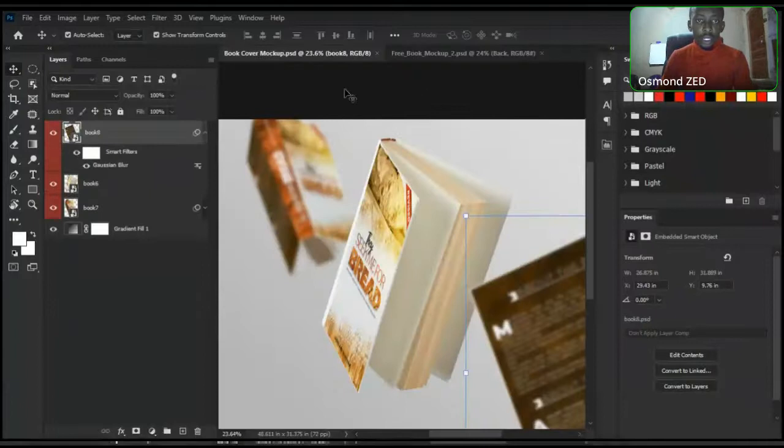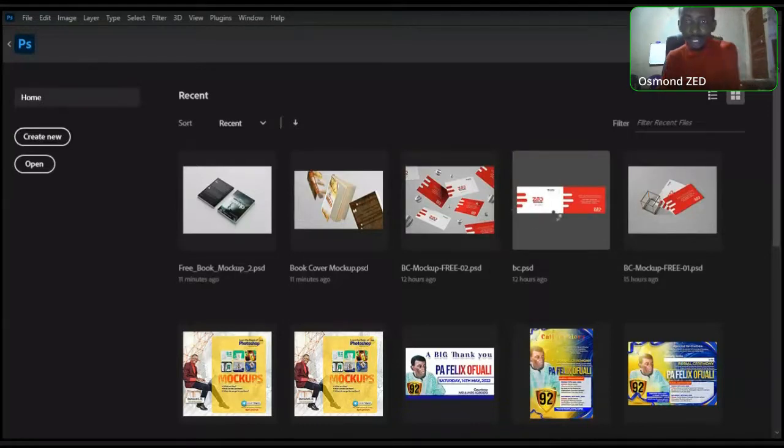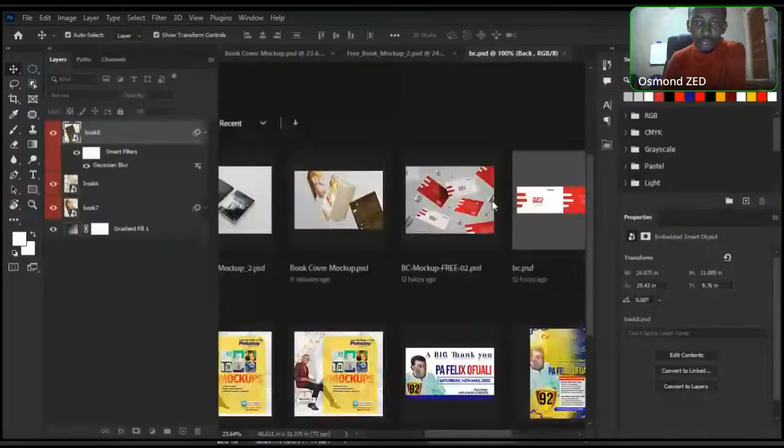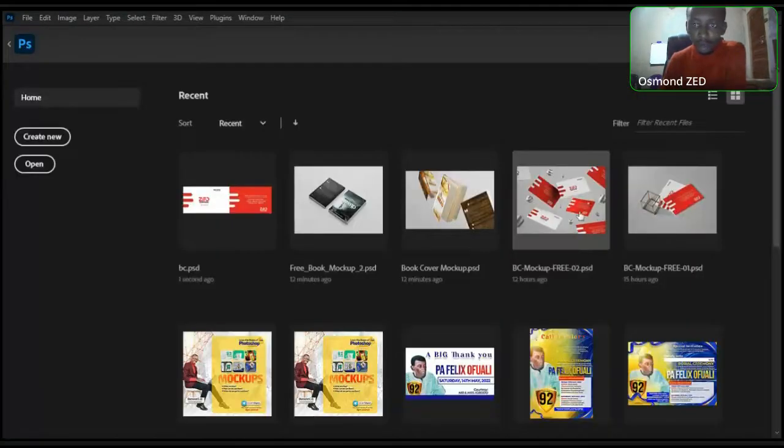Yesterday we treated business cards and it was wonderful. In fact, it was so interesting. I didn't even know that we could come up with such a quick design, just simple and straight to the point. This was the design and the mock-up.